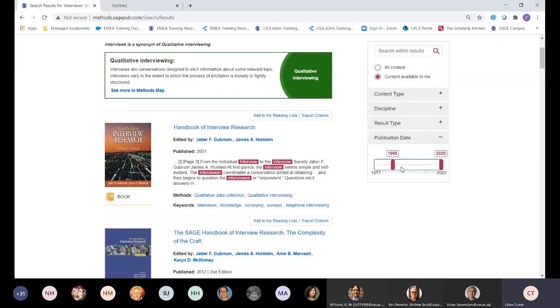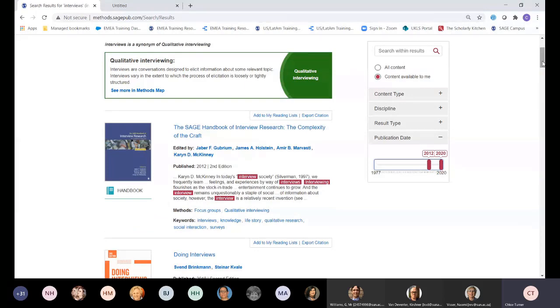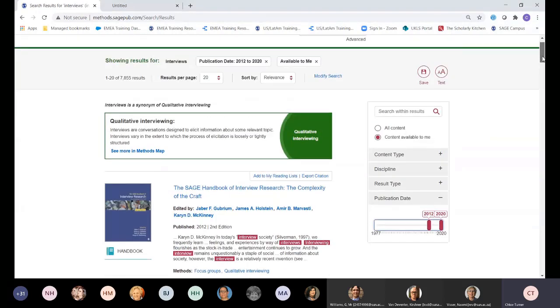We also have, if I start at the bottom, our publication date filter. So this allows you to choose a date range from when your resources were published. So if I just go, let's go with 2012 to 2020. That will just give us content that's been published in the last 8 years.